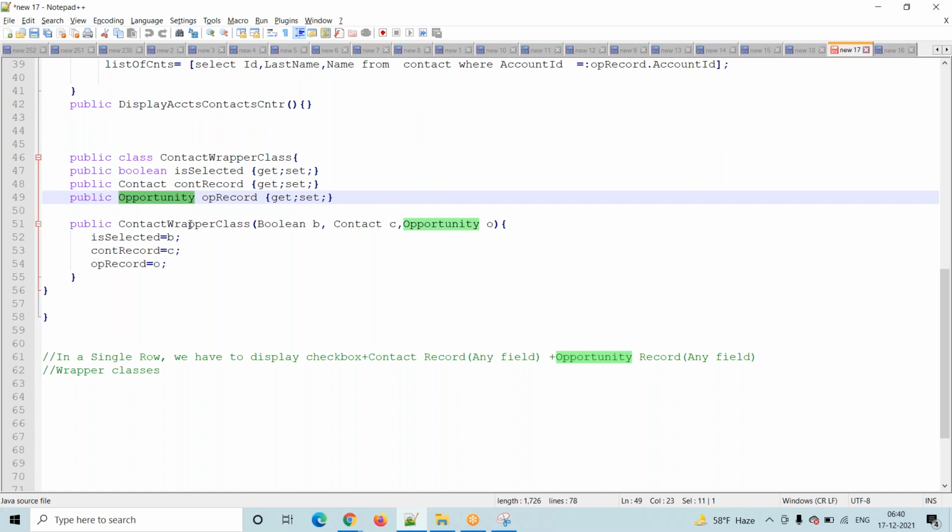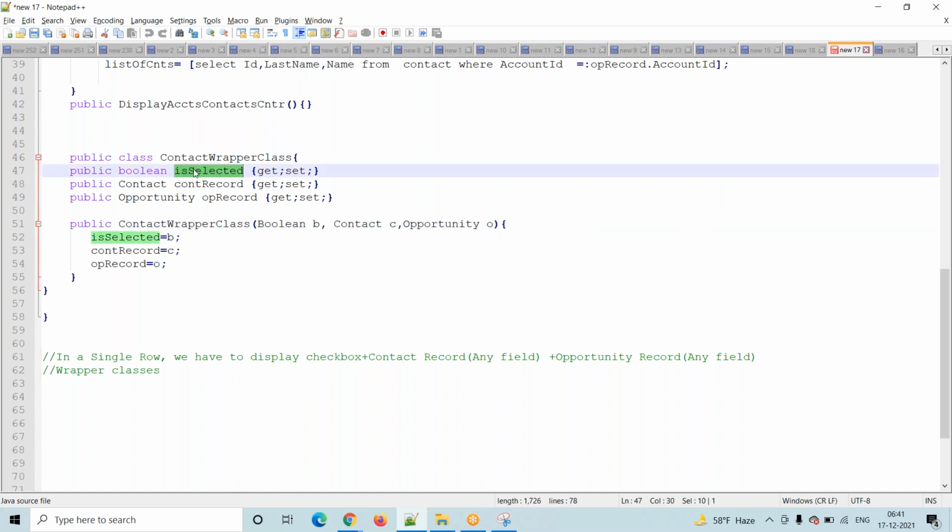Now coming to the constructor. Here, this is a public constructor. What are the variables here? Boolean, and the next one is Contact, and the next one is Opportunity. Here we are putting different names. It will take the data from the user, and that data it will assign into these particular variables.